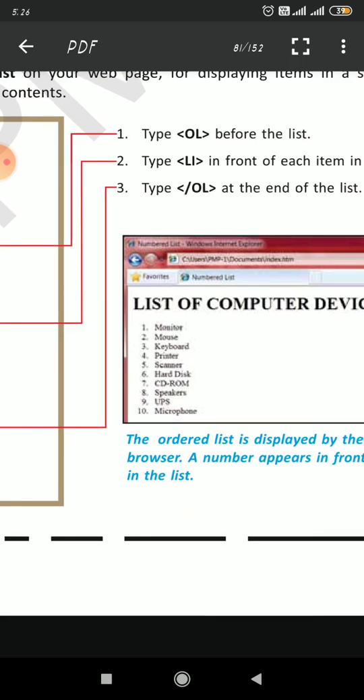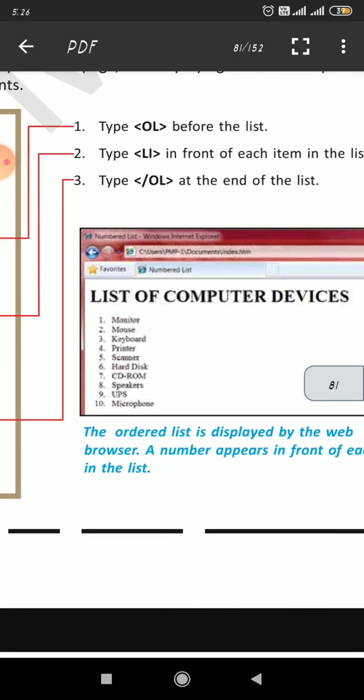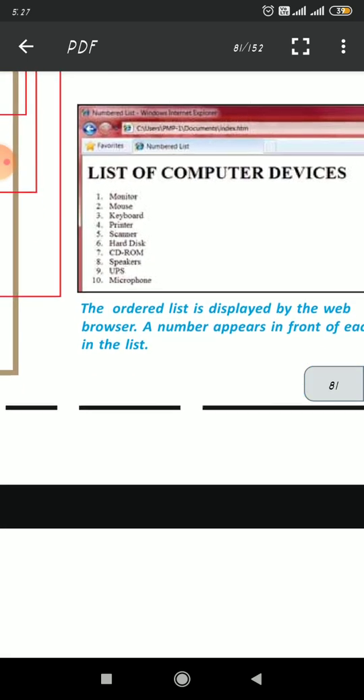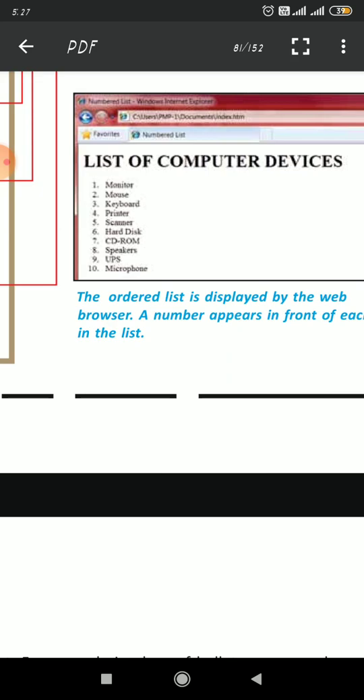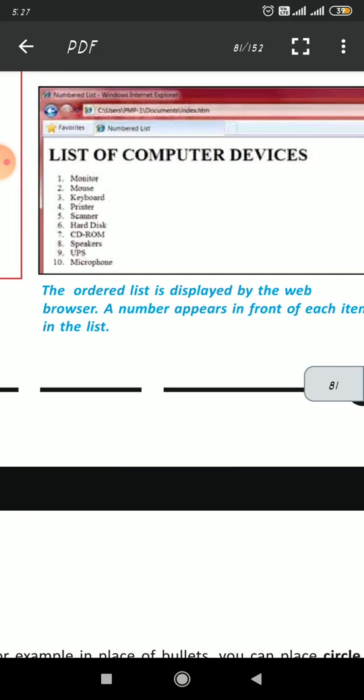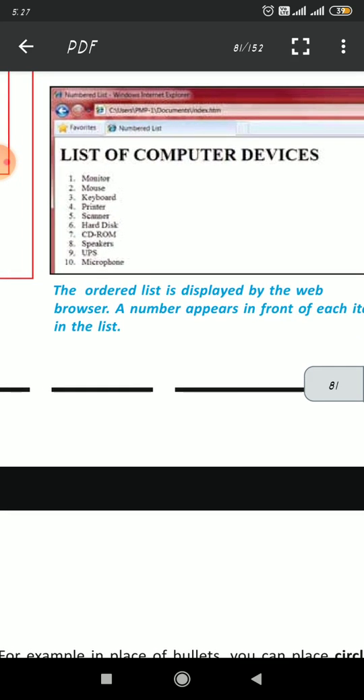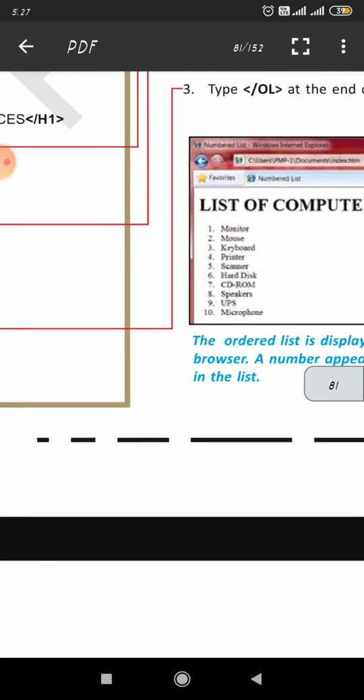Type OL before the list, LI in front of each item in the list, and type \OL at the end of the list, and see the result as displayed: 1, 2, 3, 4, up to 10 with the item names, monitor, mouse, keyboard, printer. The ordered list is displayed by the web browser and a number appears in front of each item in the list. I hope it is very clear to you, OL and UL.